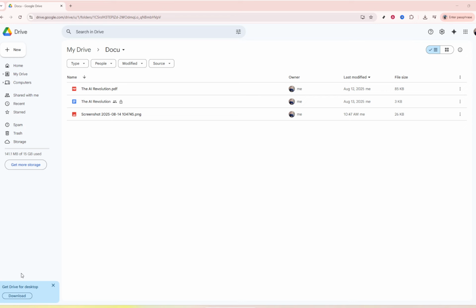First things first, you'll need to open your preferred web browser and navigate to Google Drive. If you aren't already logged in, you'll need to do so using your Google account credentials. Google Drive is a great place to store and manage all your files, including PDFs, images, and documents.